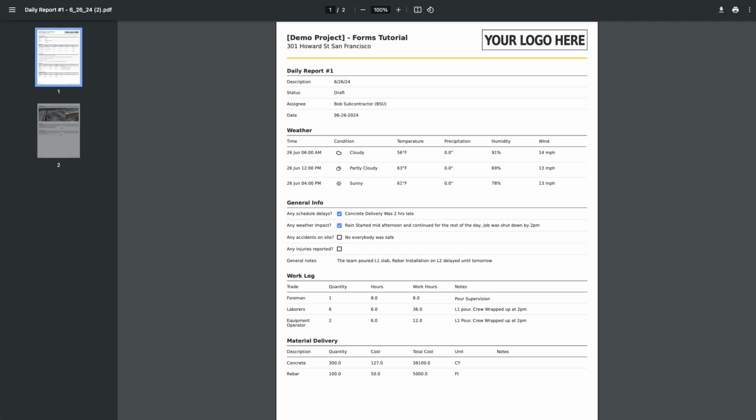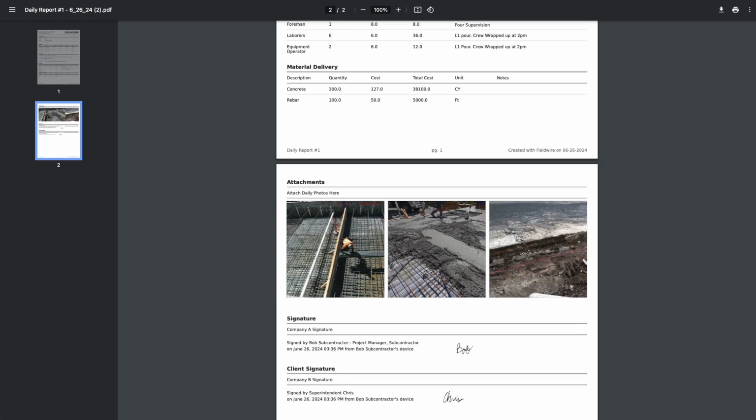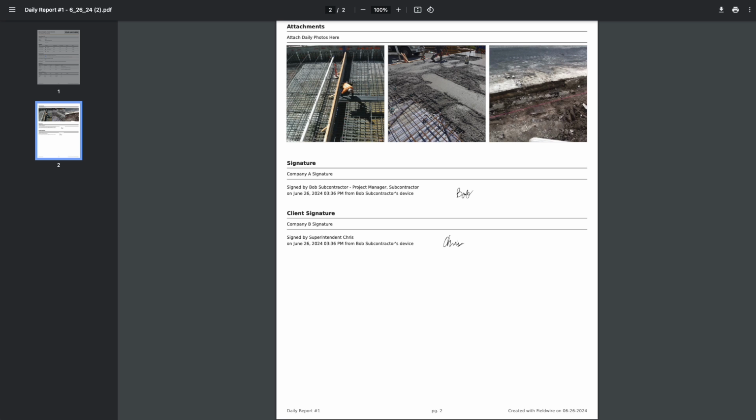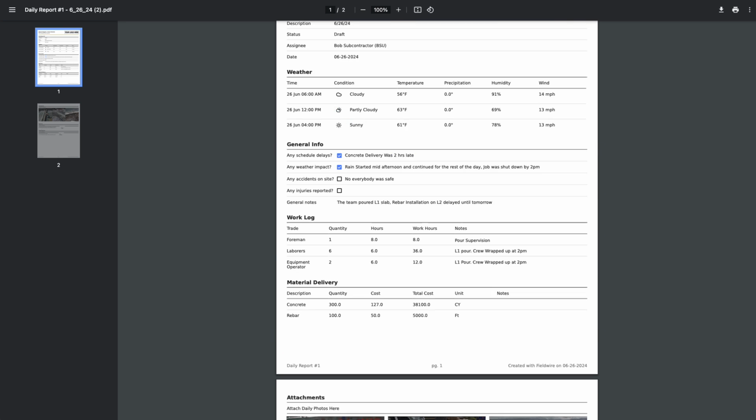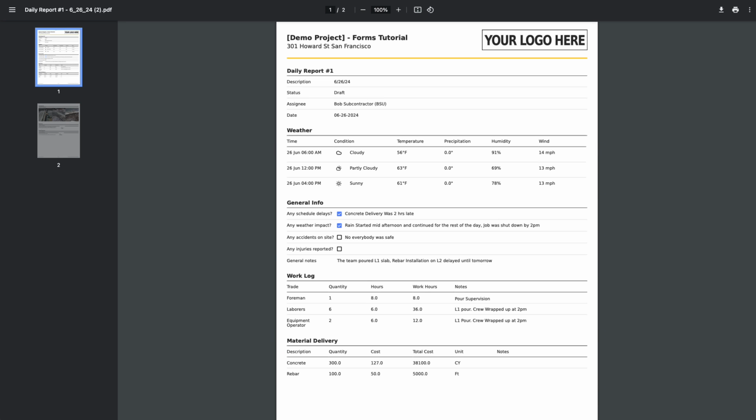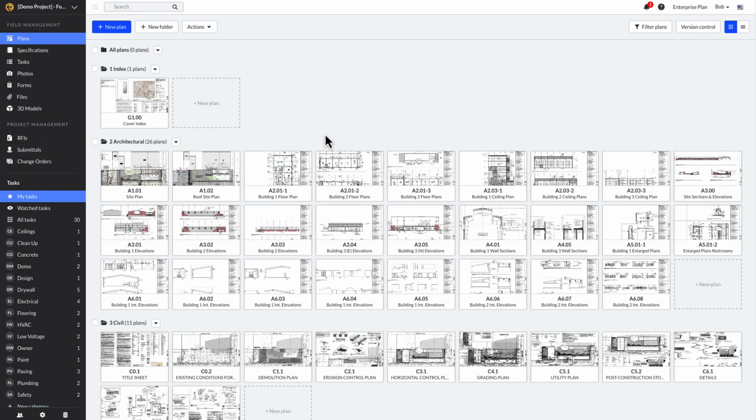In this tutorial, we'll explore using Fieldwire's custom form builder to build a form template from the ground up. Specifically, we'll focus on creating a custom daily report template. While the Forms tab already includes a pre-built daily report template, this walkthrough will cover all the various entry types so that you can make modifications and build any type of form you need. To create and edit forms, ensure you have project admin permissions.